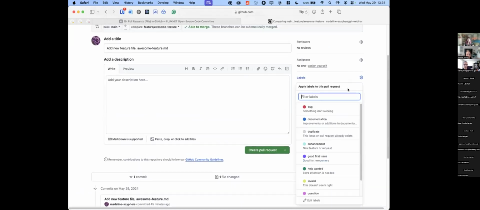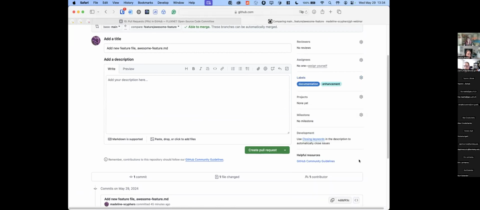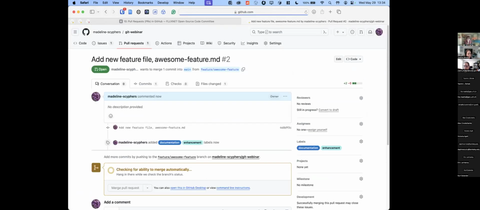I can do things like add a label and say that this is an awesome enhancement feature and a documentation feature, so that later I can sort through my merges and see which ones were documentation and things like that. And there are some other things you can add too, like I could request someone to review it if there was someone else in this repo besides me, et cetera, et cetera. And then I'm going to click create pull request.